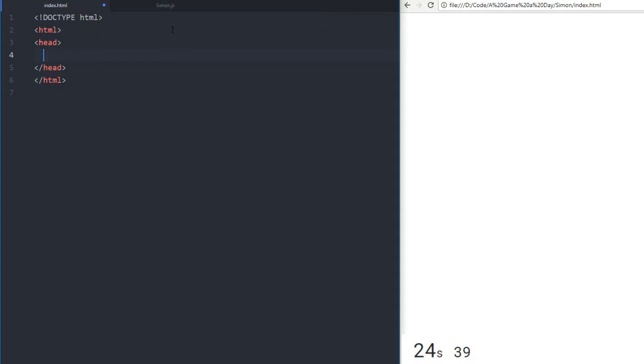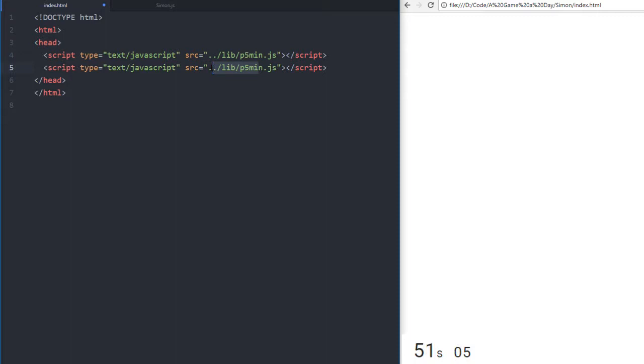So, script type equals text slash JavaScript. SRC equals lib p5 min.js. Just some linking the scripts and everything. All of the libraries, which really it's only one library, and then I'm coding in the other one. But we are creating Simon. Simon Says, however you want to call it.